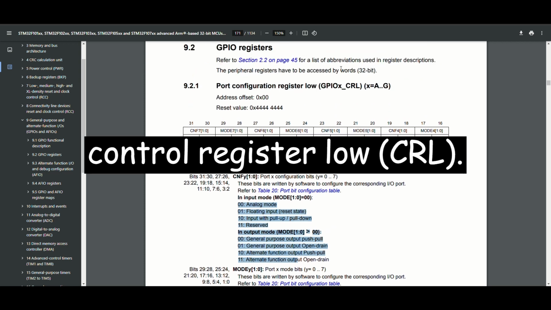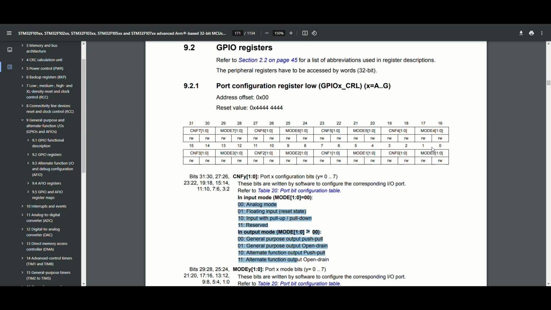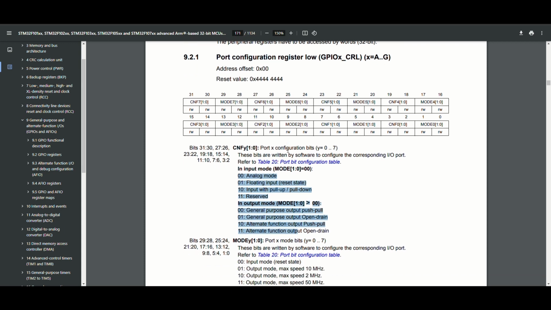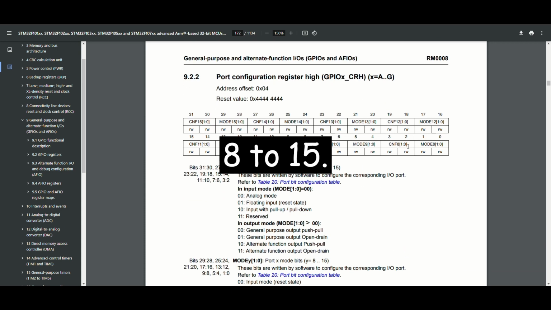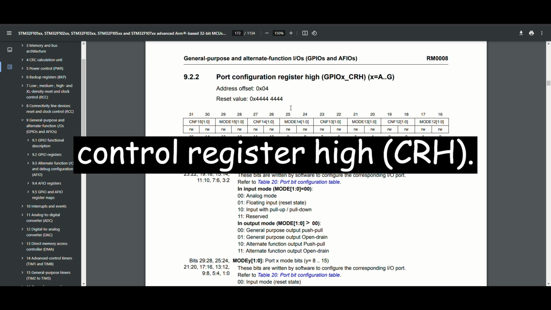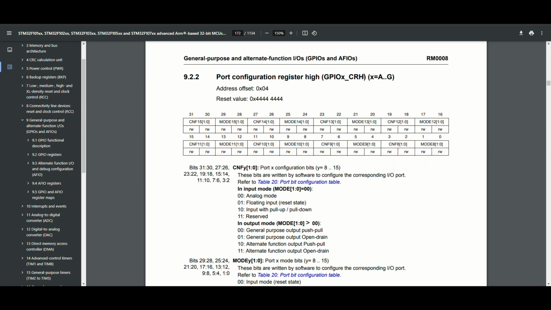You can use the control register low for bits from 0 to 7, and anything higher than that, which is 8 to 15, you can use the control register high. That is how this part is done.